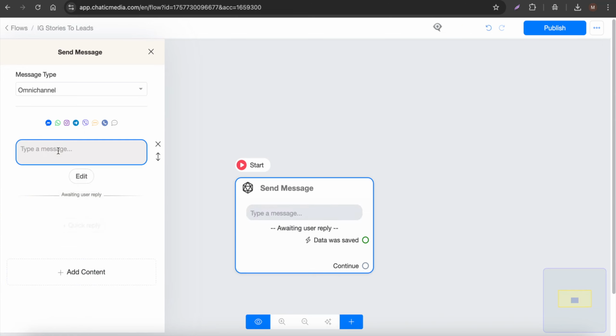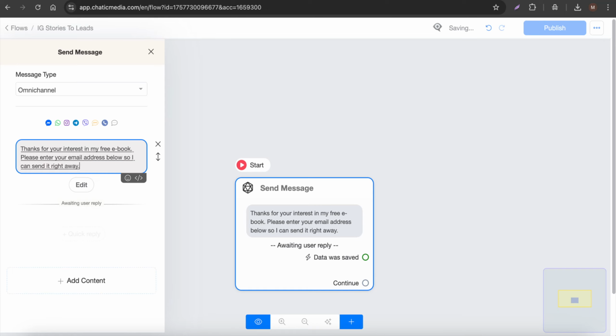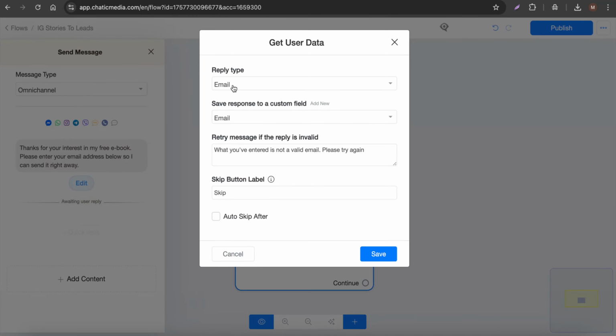All right, and what message you want to send them. So let me say thanks for your interest in my free ebook, please enter your email address below so I can send it right away. So here I'm asking them to provide the email address. So click on edit and make sure the reply type is email and also save the response in the email field. So remove the skip button over here. All right, and click save.